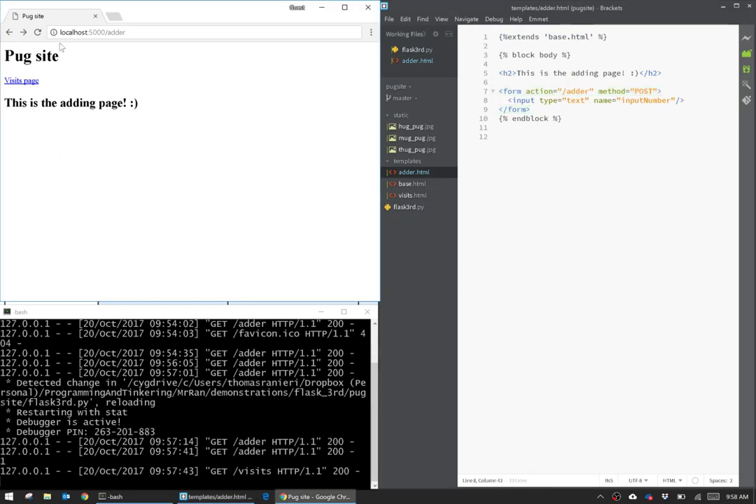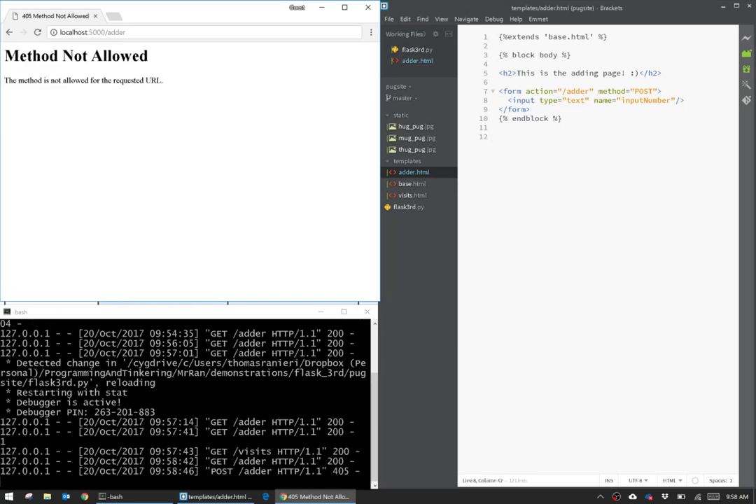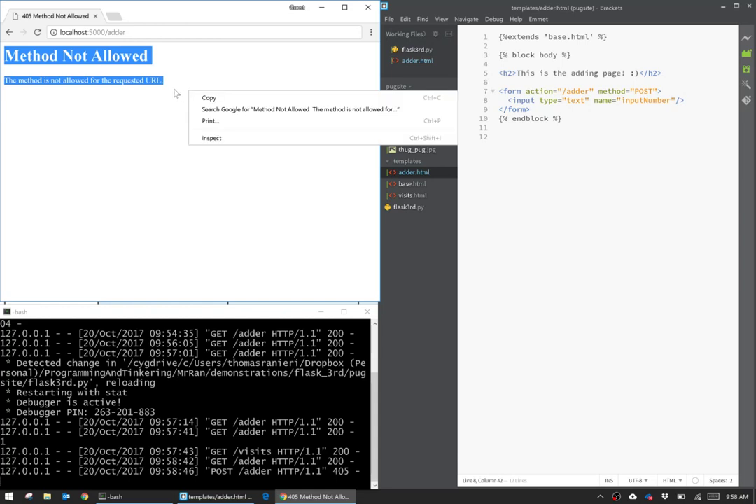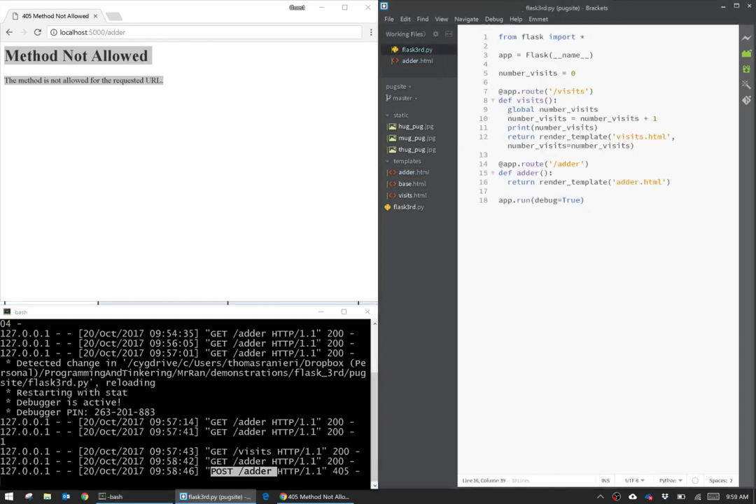Let's have a look how this looks. If I refresh, there goes my input. Number 6, enter, takes them back to the same page. Excellent. It's an error, but it's a good kind of error. Method not allowed. Method not allowed for request URL. Well, we tried to do a post request to adder. We tried to send data to adder, but adder doesn't have something to handle post requests.